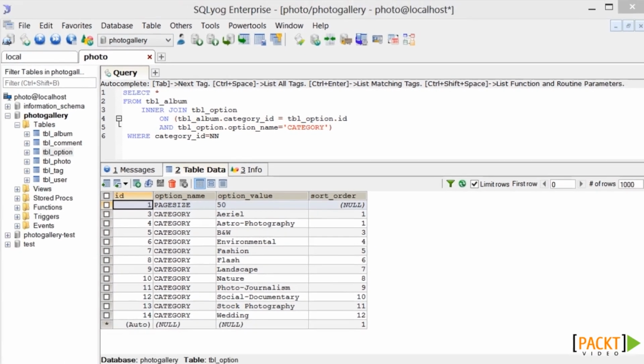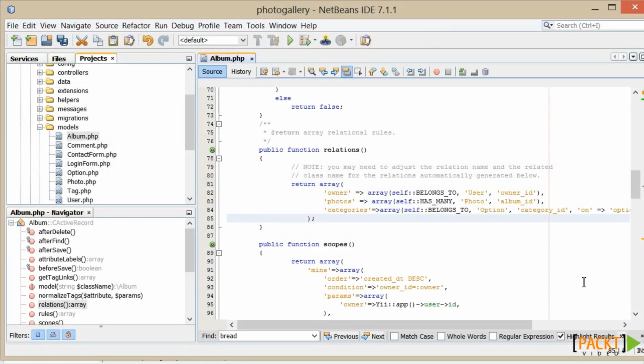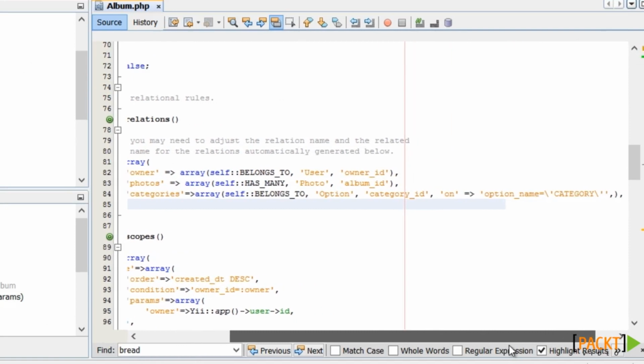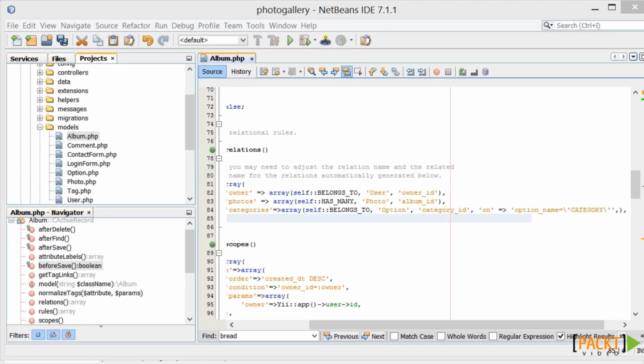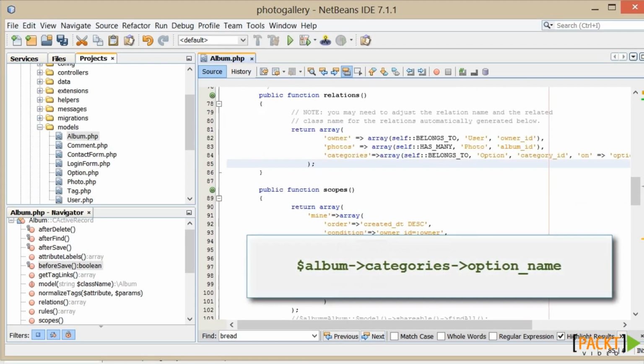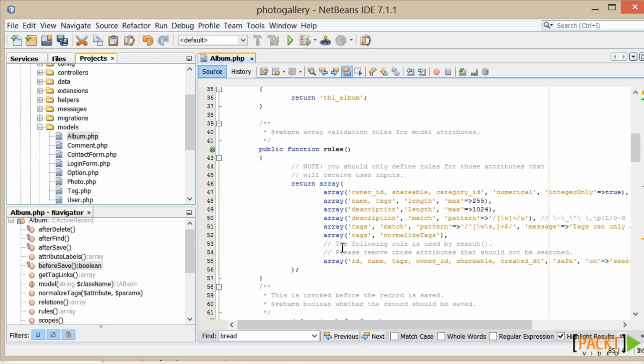So this would give us a relation like this, where the relationship belongs to the options table, using the category ID as the foreign key. So it would assume the primary key of the option table is ID. And then we have an additional on clause using option name equals category. So we'll be able to reference the category name from the options table from our album model using $album->categories->option name.